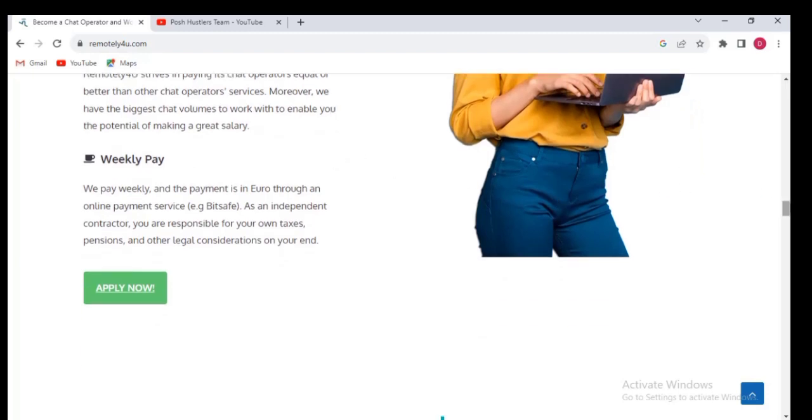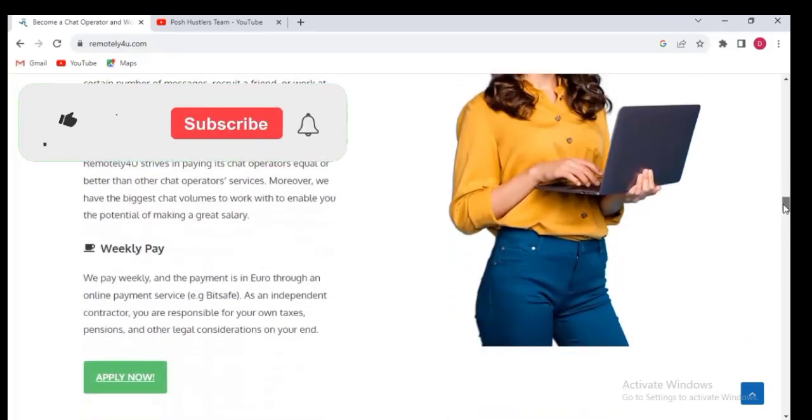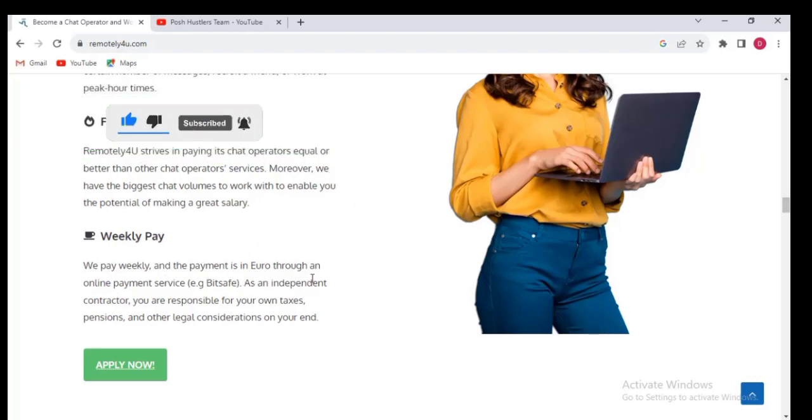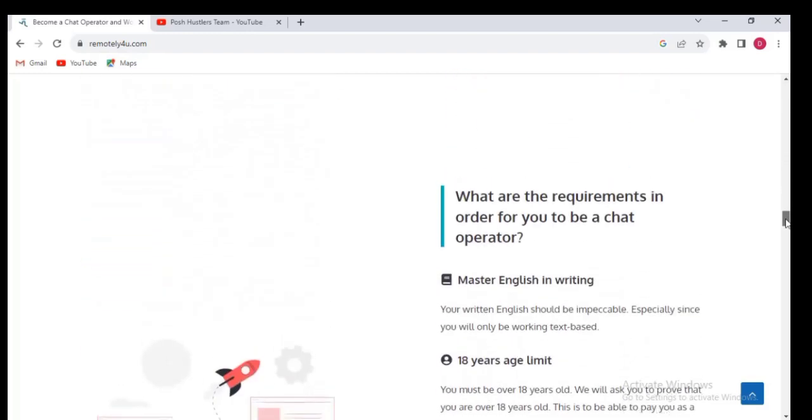Now, weekly pay. When we talk about the payment, when will you receive your money, right? We pay weekly, and the payment is in euro through an online payment service, e.g. BitSafe. All right, as an independent contractor, you are responsible for your own tax, pensions, and other legal considerations on your end.